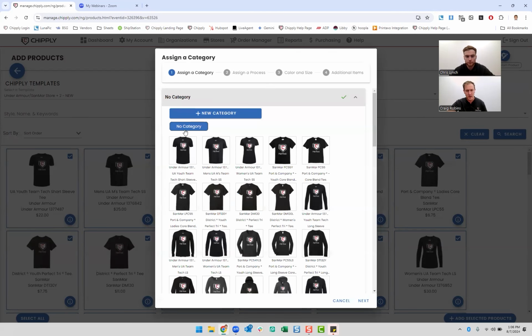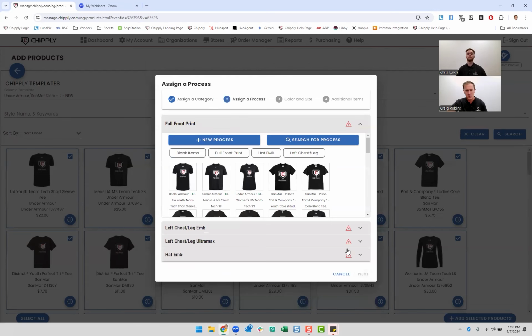I don't have any categories currently, so I'm going to hit next right away. This is where Chipley pieces things together and walks you through how these items are going to be decorated. We've tried to curate the templates so that they are already pre-separated based on how you're most often going to be decorating these items. So these items here are usually decorated with a full front print.